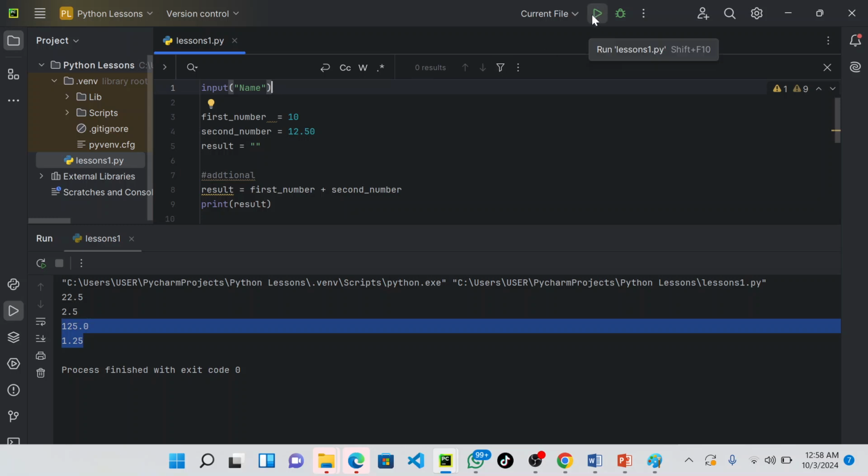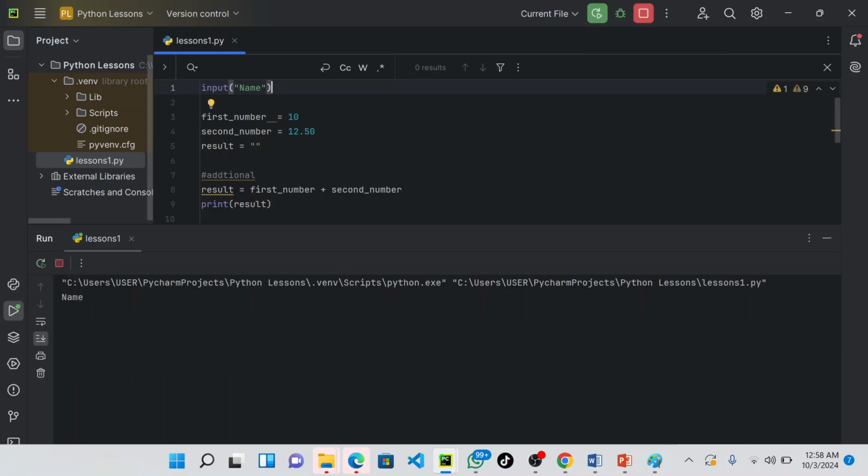Now let's run the program. You can see this was run first, not doing every other thing. You can collect a name, but currently you cannot do anything with the name. So now you can store this input in a variable, then use it to process.